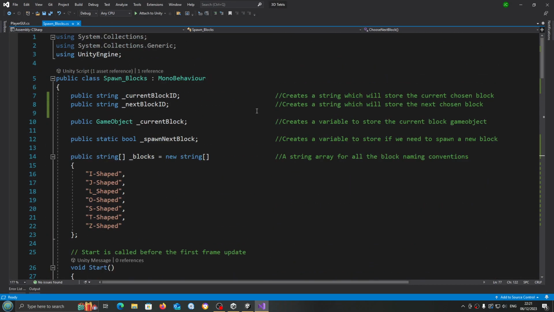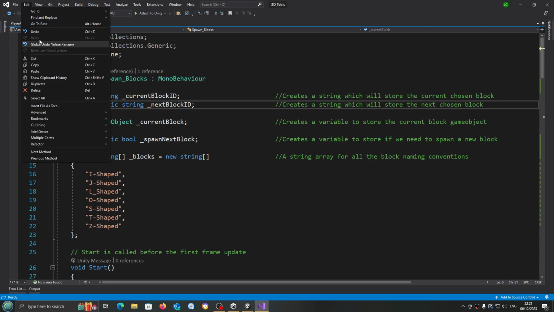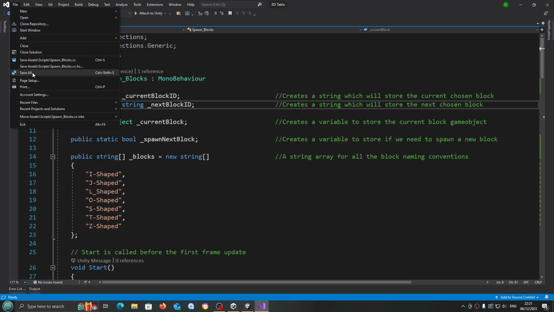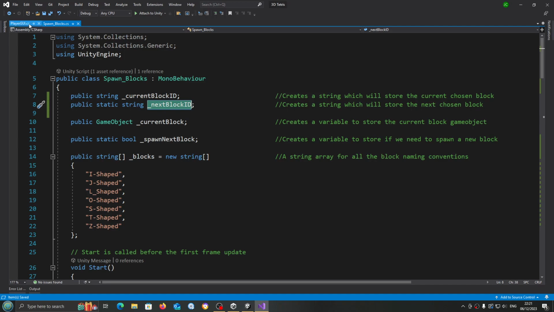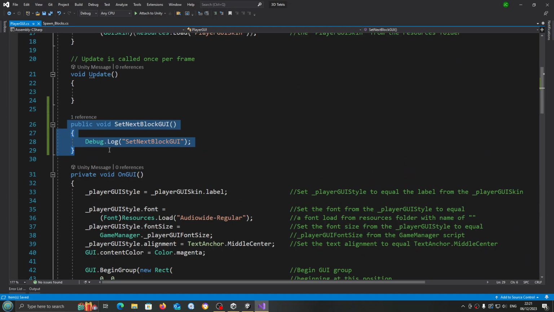Let's come back to this script. Now I'm going to come up here, and what I'm going to do is, now we've seen this working, the underscore next block ID variable right at the top here, I'm going to change that to be static. And we'll just save that off, and that's because we'll need to reference this variable within the player GUI script within this function, and that will be the very next lesson. So we'll leave it there for now.